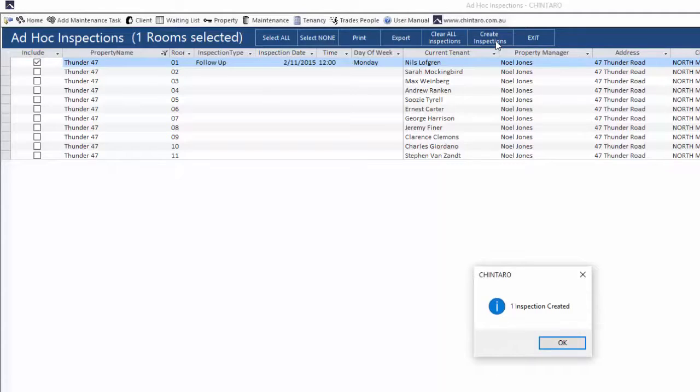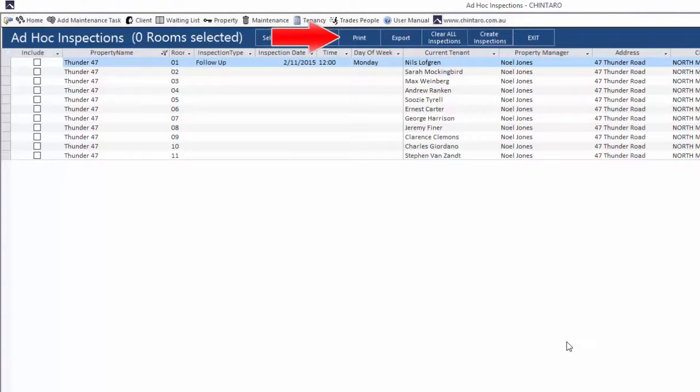Chintaro tells us that the inspection has been created, and this creates inspections exactly the same way as scheduling inspections. On both the Ad hoc Inspection screen and the Scheduled Inspection screen, we have the ability to print and export the data that's on the screen.